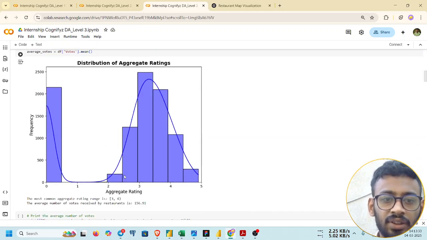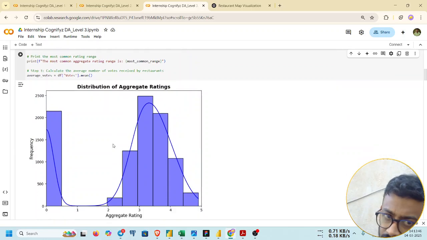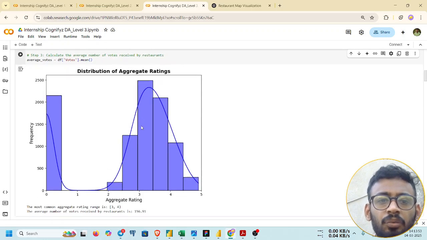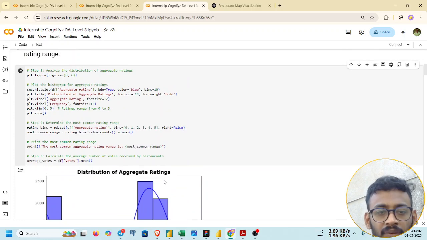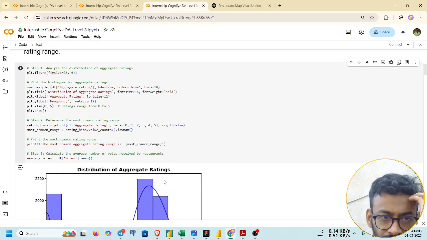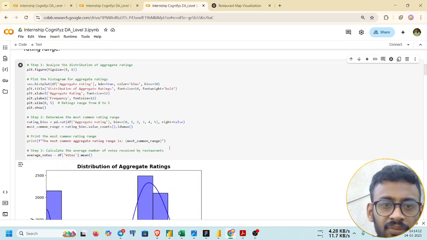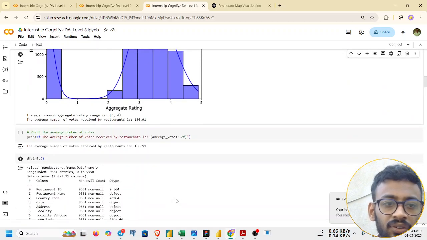So this is it. With aggregated rating 3 and 4, we are having more restaurants. The most restaurants fall in the category of aggregated rating 3 and 4. We can see that from this chart. So we create a hist plot for that, and a KDE for the trend line. So that is it.